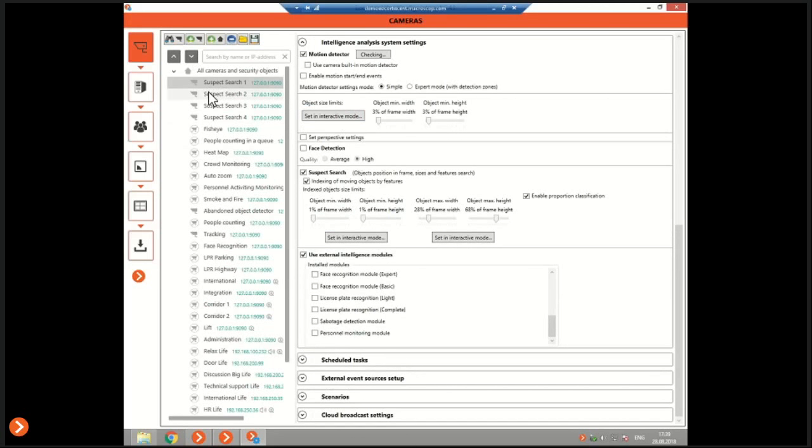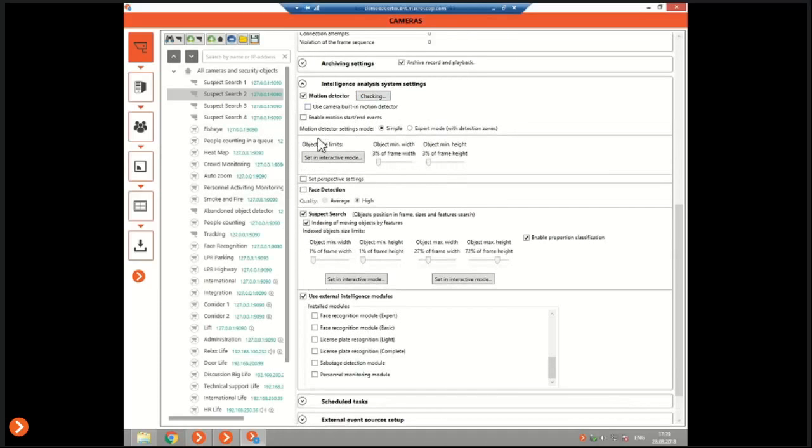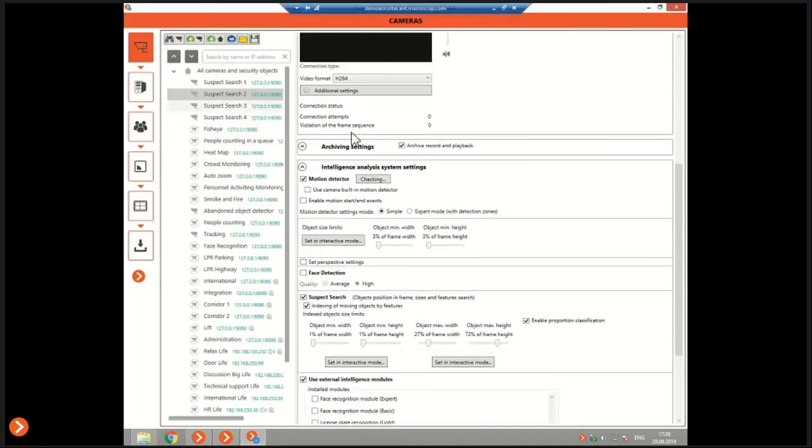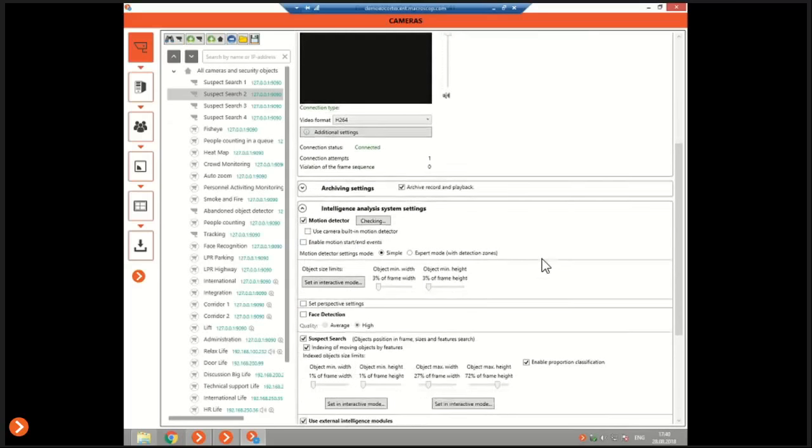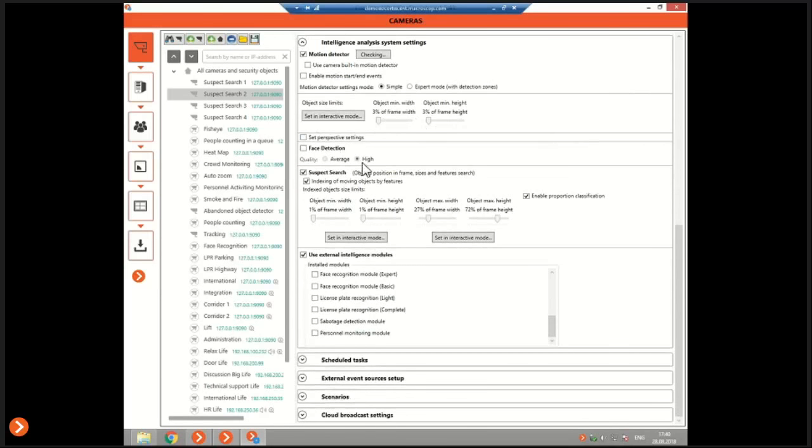Okay, so for this module to work, we will need to have this module configured in several cameras. So that's why we have here suspect search 1, 2, 3. So it is going to do a search into our cameras. So it is going to look for this person that we are going to see. Okay, so it is the same here. We need to mark here. We can do the test. It is already working. Okay.